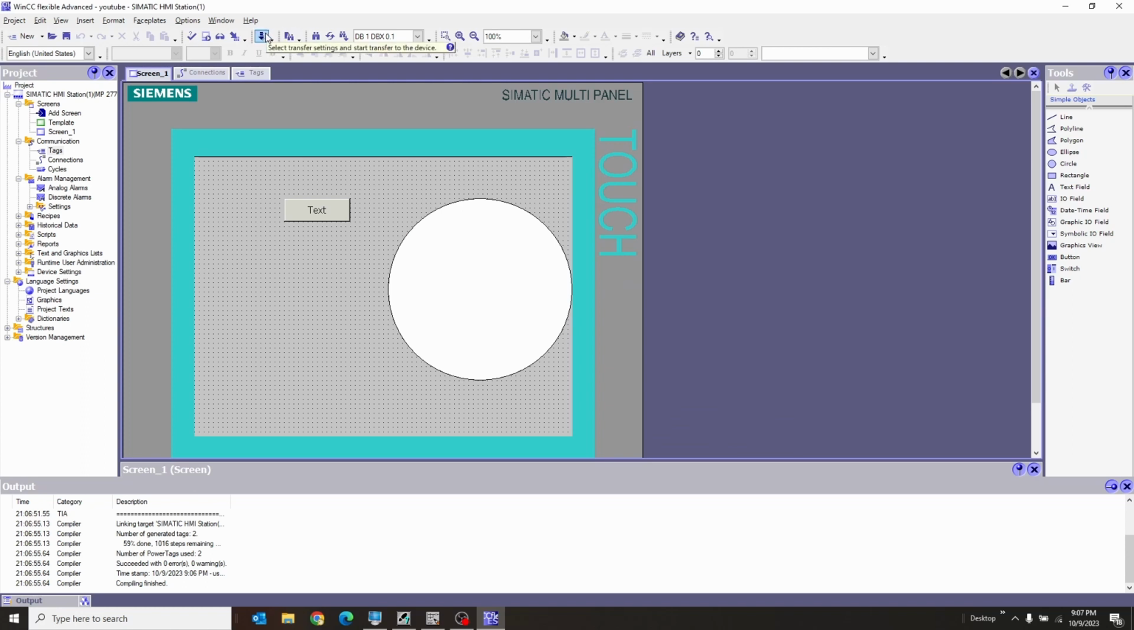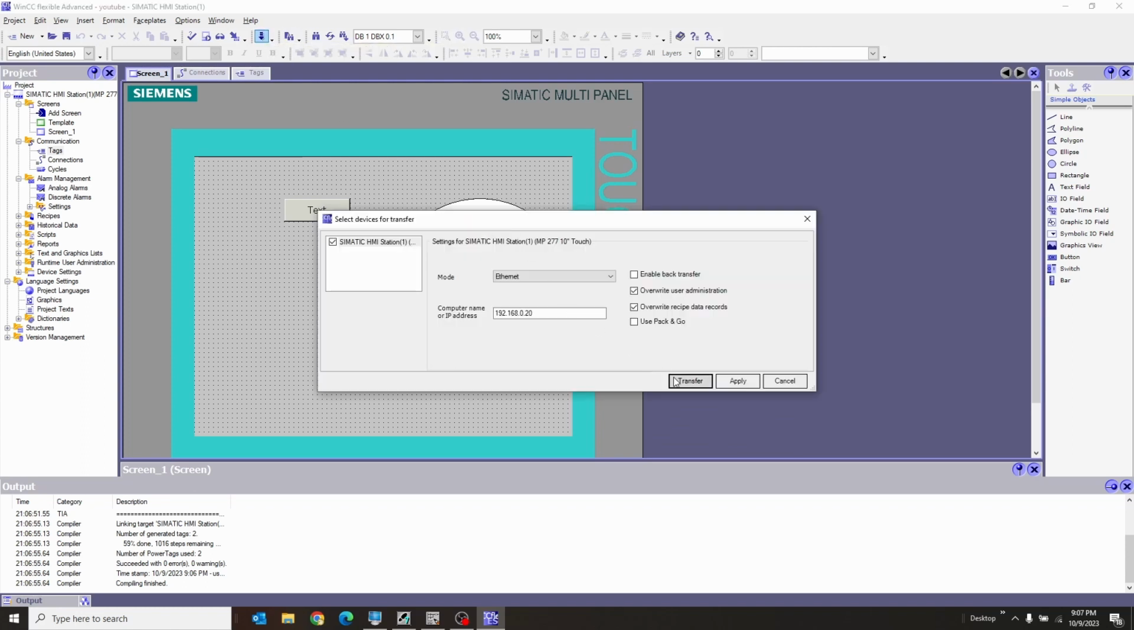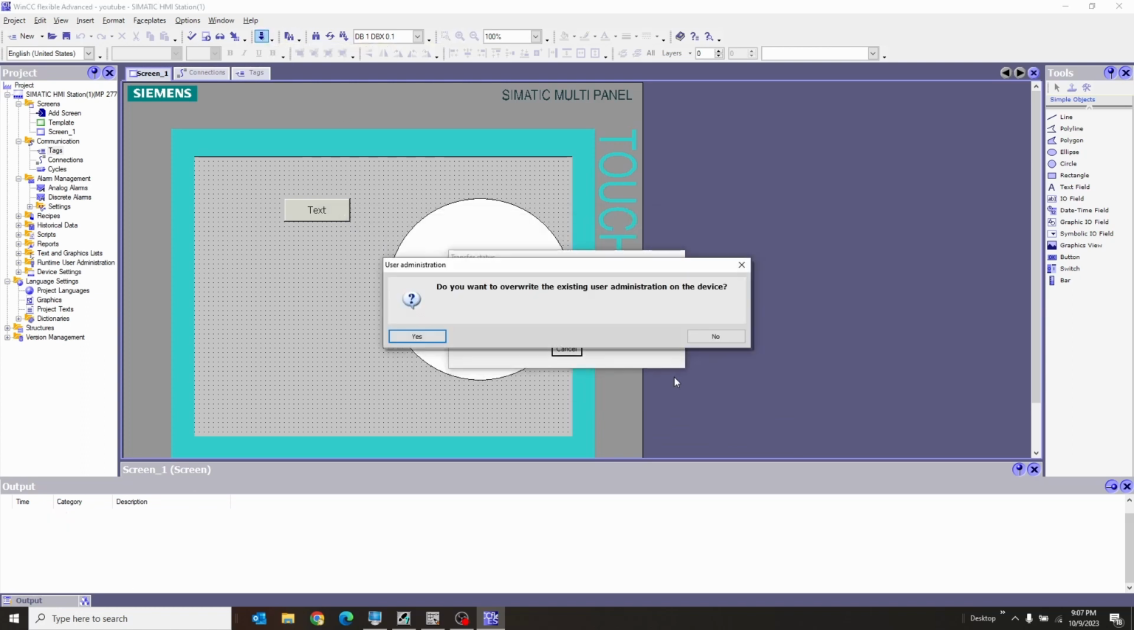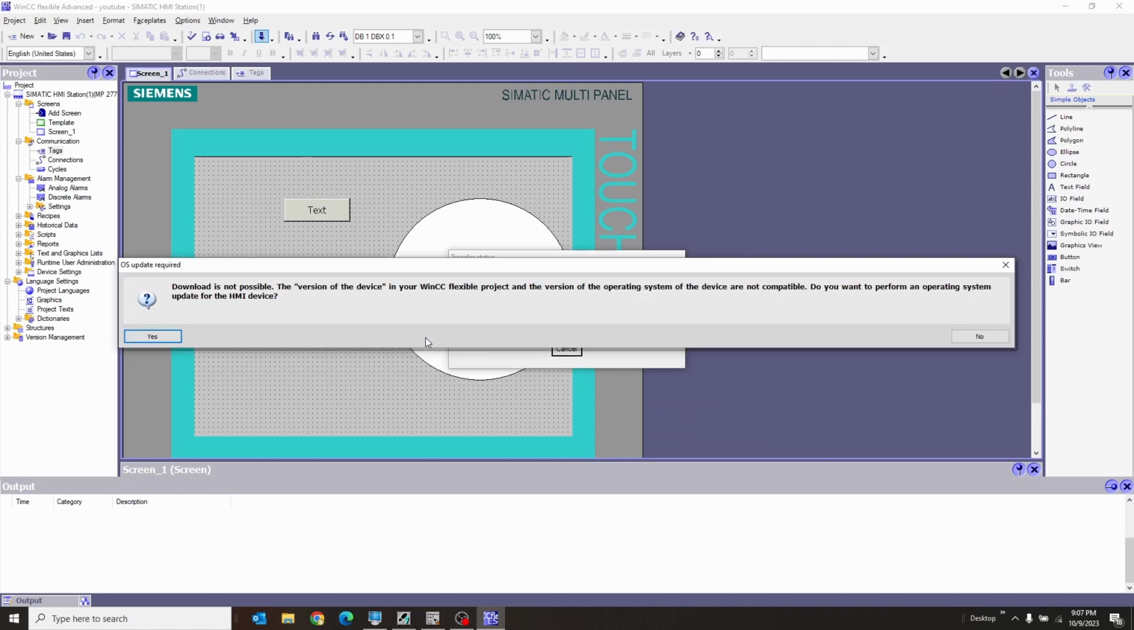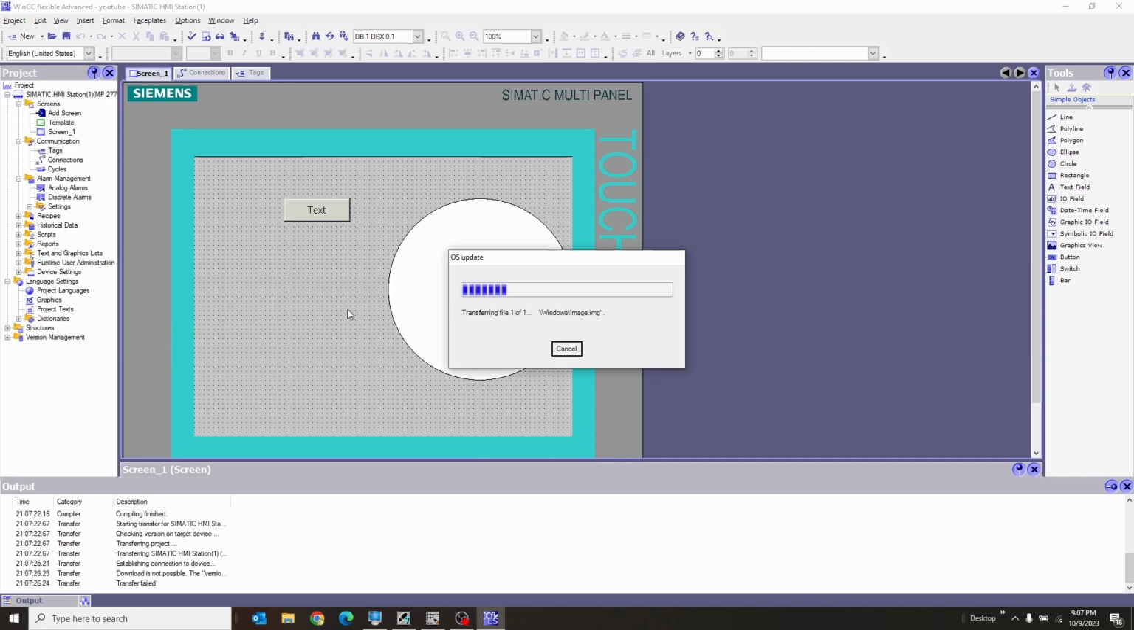I was going to close the dialog, so it's got to reopen it again. Okay, and then we hit transfer. Do you want to overwrite the administration stuff? Sure, why not? Doesn't have anything anyways. Do you want to perform a system update to the HMI? Yes, we do, actually. So this will update the firmware to the HMI.